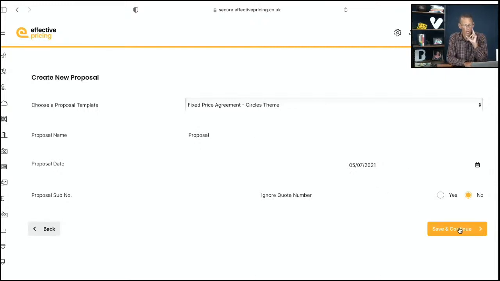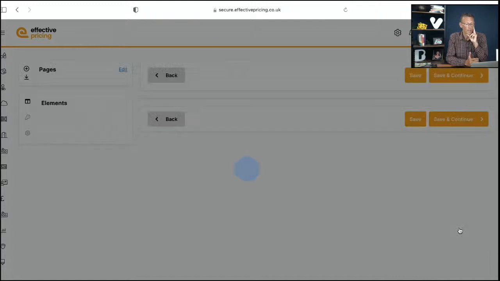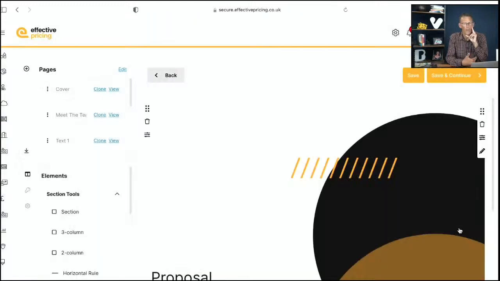We've got the date and so on, and if I click next, save and continue, what the software now invites us to do, if we want to, is run through each page of the proposal and change it for that specific client. Okay, so we have the proposal, but every proposal is a template that we can change for the client.